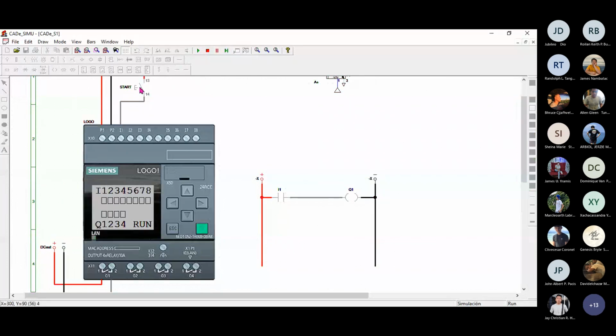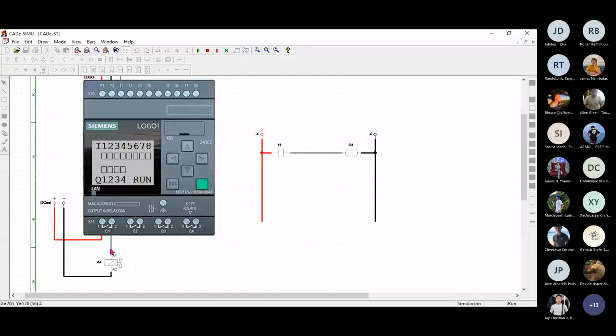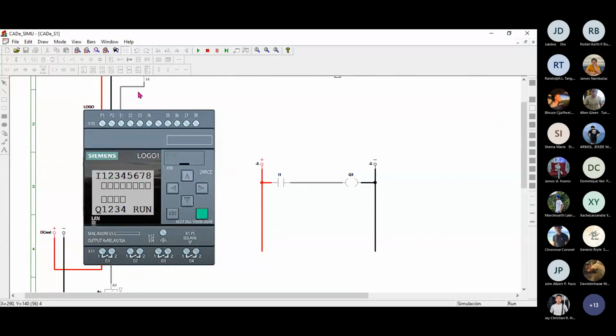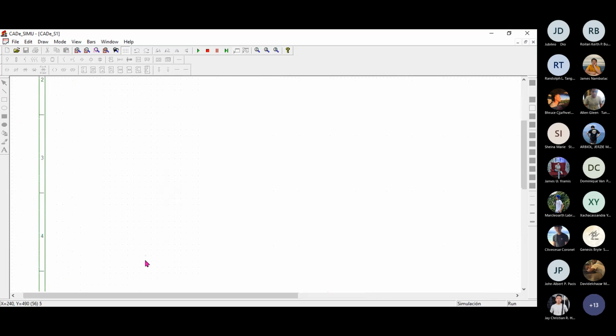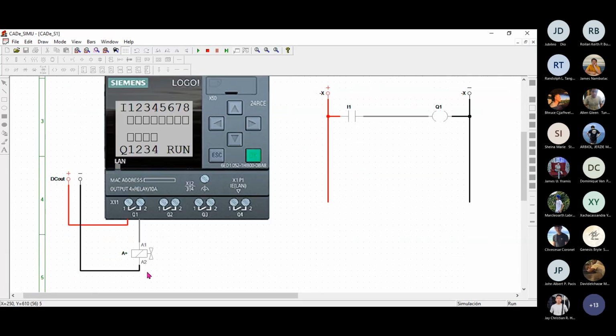Now, upon simulating, if we press the start push button, as you can see in the program, the address Q1 is activated. It's actually indicated on the screen. Why? Because if you make I1 closed, current will flow into Q1, and then Q1 will activate. So what will happen if Q1 is activated? If you look at the output side of the PLC, when we press the start push button, the relay output here will close, thereby energizing A plus.